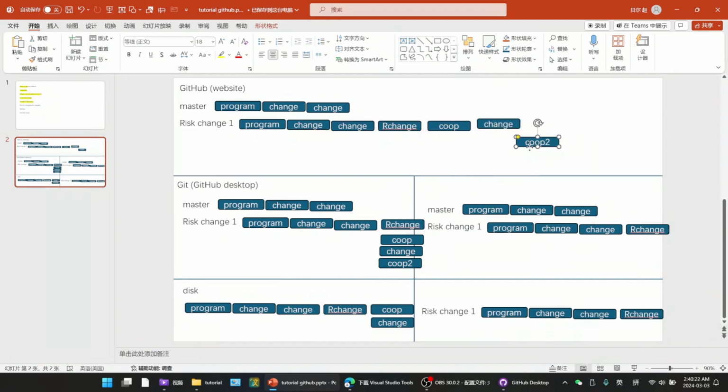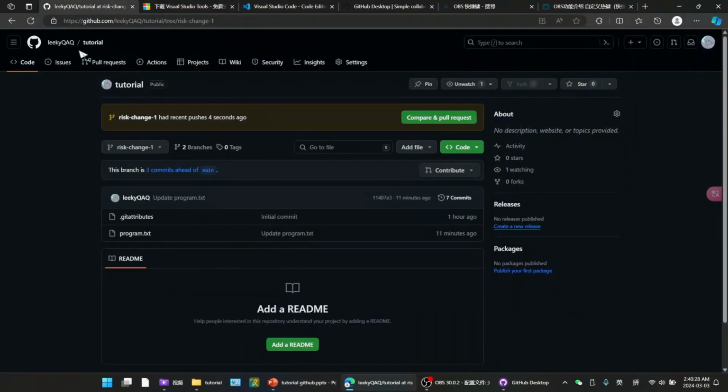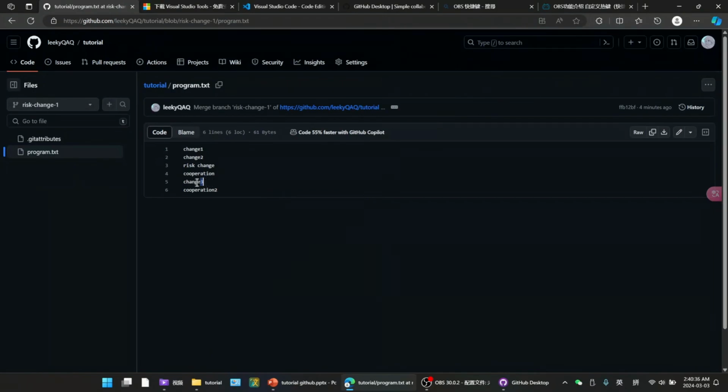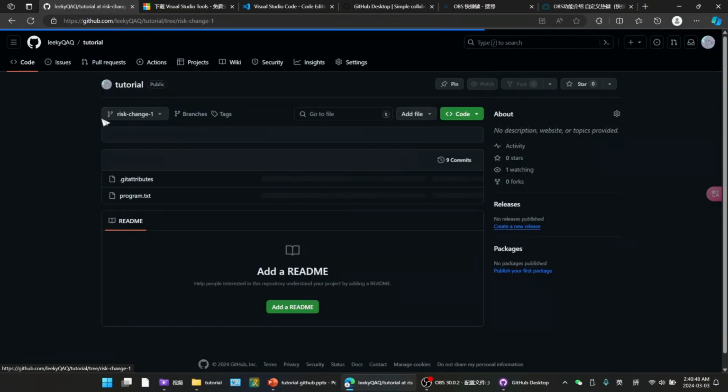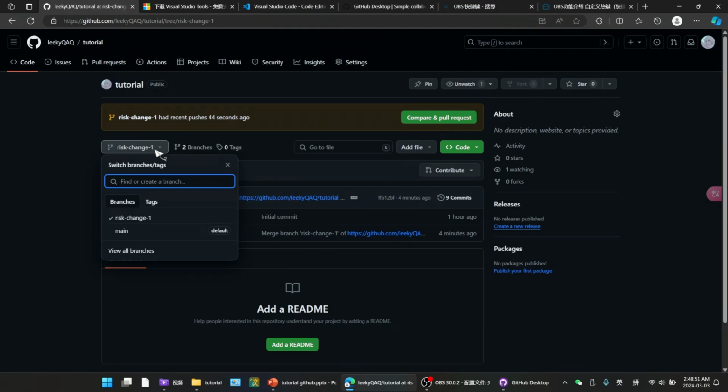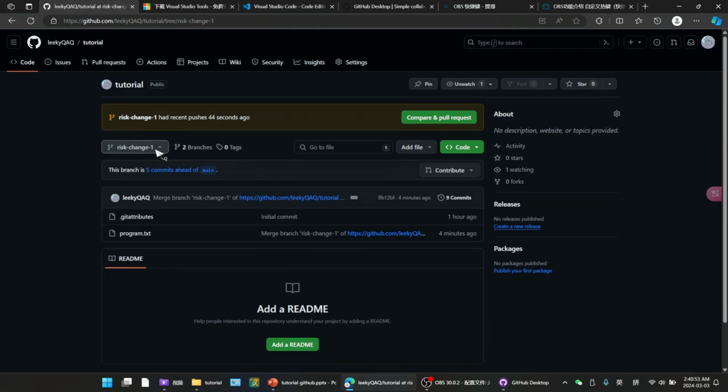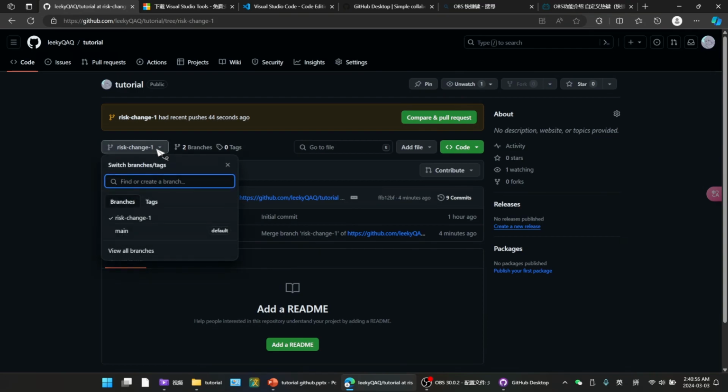We can check it on GitHub. Refresh. Program txt, yes, change 3 and cooperation 2. So you see, it's a little bit messy if all of us work in one branch. So now I'm going to introduce how we're going to work in GitHub and Git.